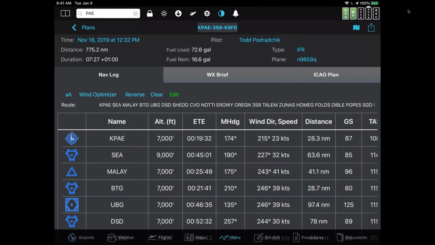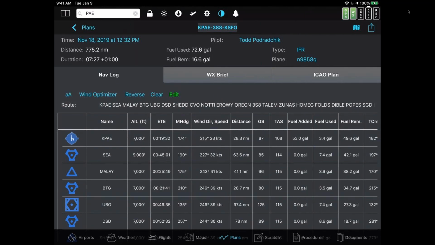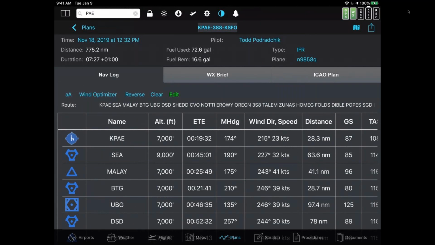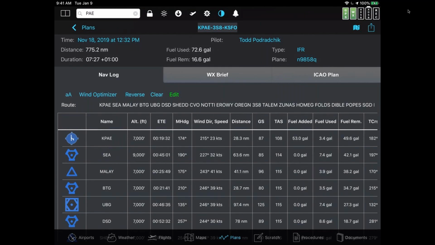One is you may notice that we're looking at the navlog and the font may be a little bit bigger than you used to, because most of the time it looks like that. How did I do that? If you take a look at the blue buttons right above the navlog, you see a little a and a big A, the word wind optimizer, the word reverse, clear, and edit. If you tap on the one that looks like a little a and a big A, it toggles between big fonts and little fonts, just like that. Pretty handy.